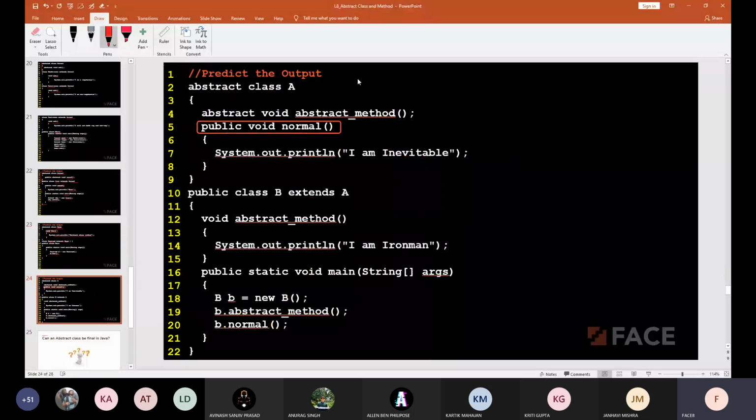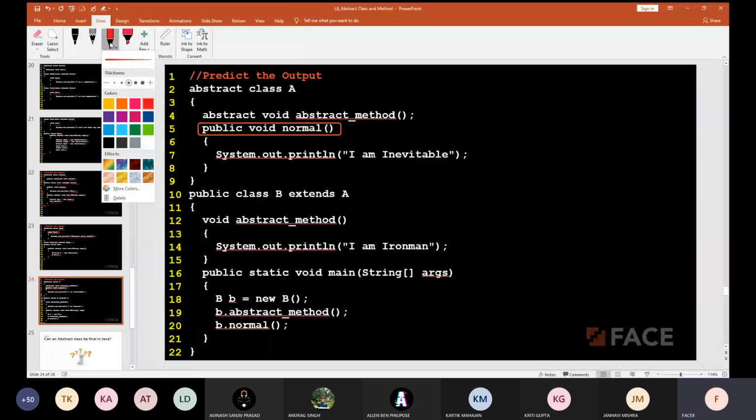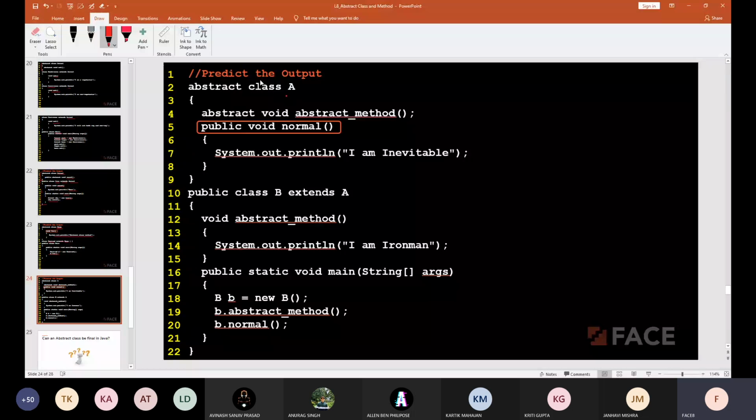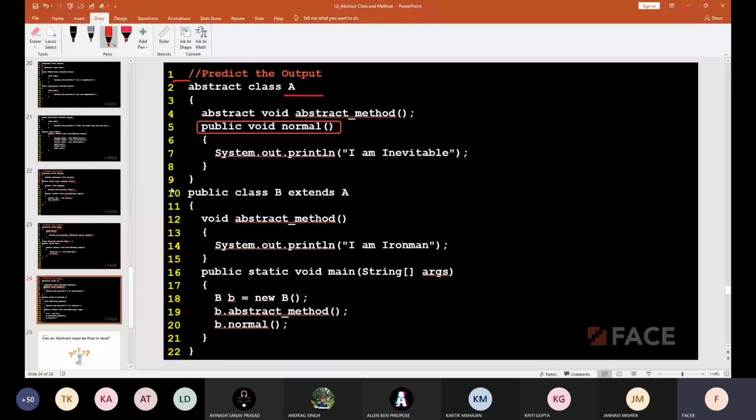And another one actually. We have to predict the output. Again, there is an abstract class, from line 2 to line 9. This class contains an abstract method and also a normal method. The abstract method declaration is on line 4: abstract void abstract method. That's finished. After that, from line 4 to 7, it is our normal method, which is called normal. It is printing I am inevitable.